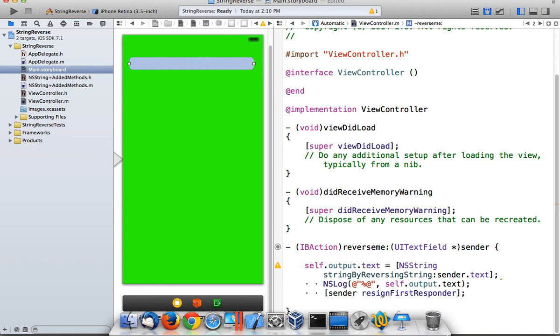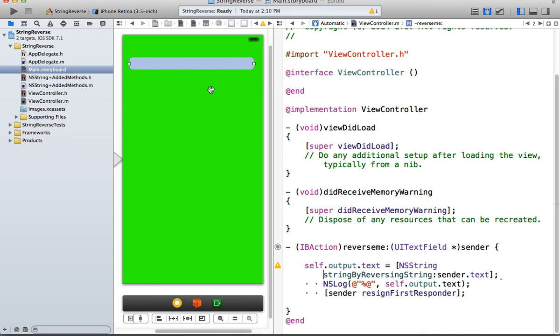So we called it output. I called this one output. If you called your method something else, change this output to whatever the property for the label is. If you called your label output, this is going to work. If you didn't, it's not going to work.